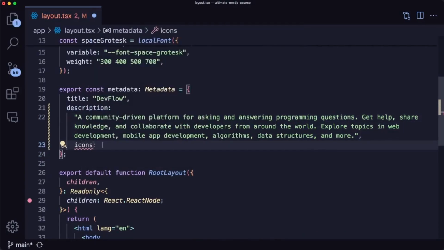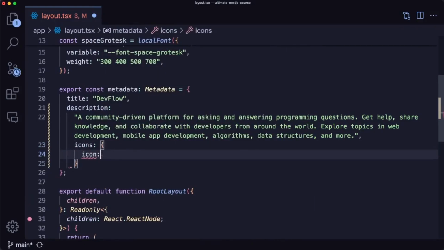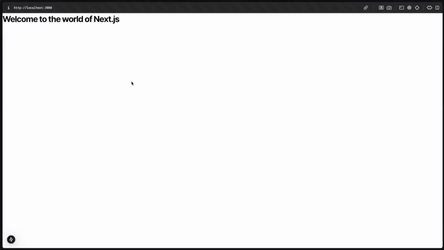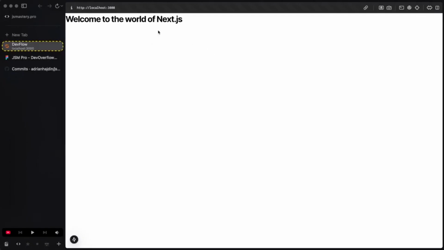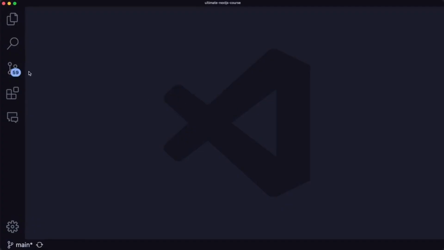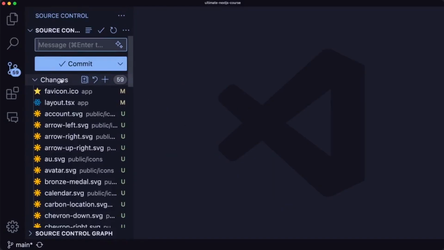We can also go a step further and choose icons, icon, and set that to p.2 images site-logo.svg. Now, if you go back to the browser, changes won't be immediately apparent, but you can see right here that we have a new favicon and the title. And with that, we also have 59 new changes.